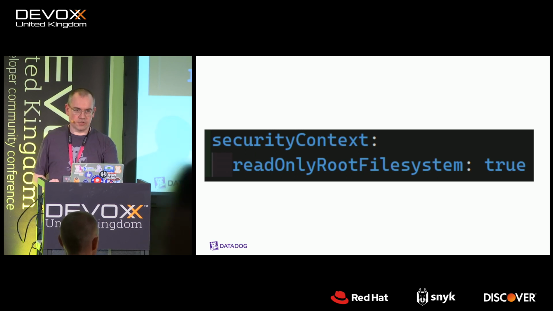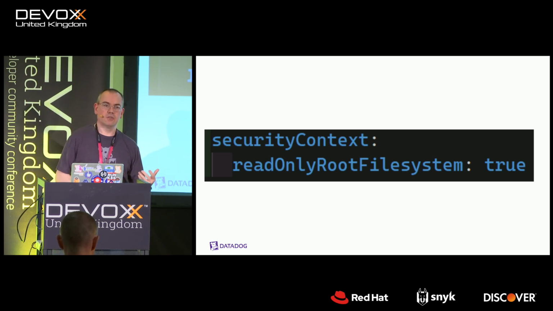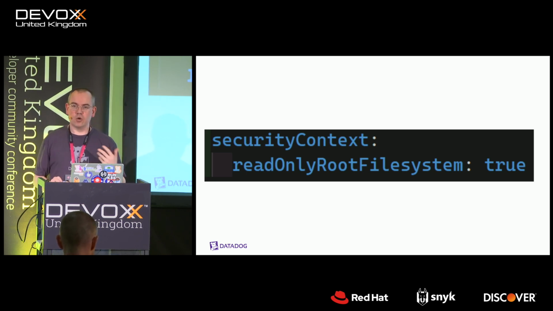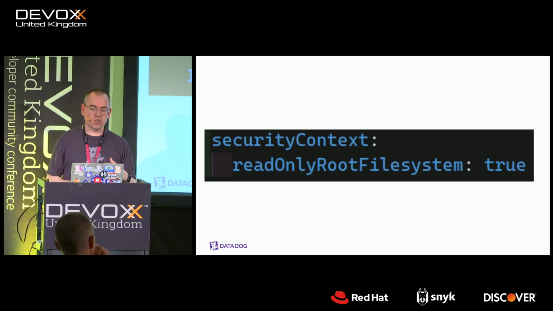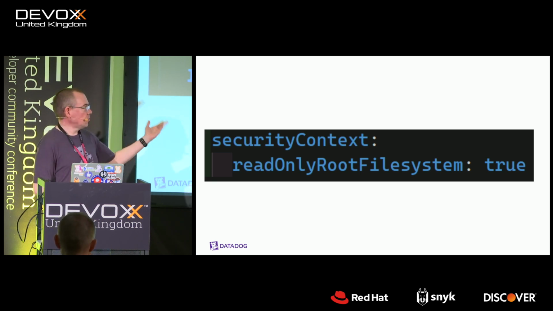This one is kind of interesting. Read-only root file systems true. So containers are ephemeral, right? We've all been taught that containers are ephemeral. In a Kubernetes cluster, your container can move from machine to machine every minute, depending on exactly what happens. So you're not storing any state in the container. So if there's no state stored in the container, you can just set the entire root file system to read-only.